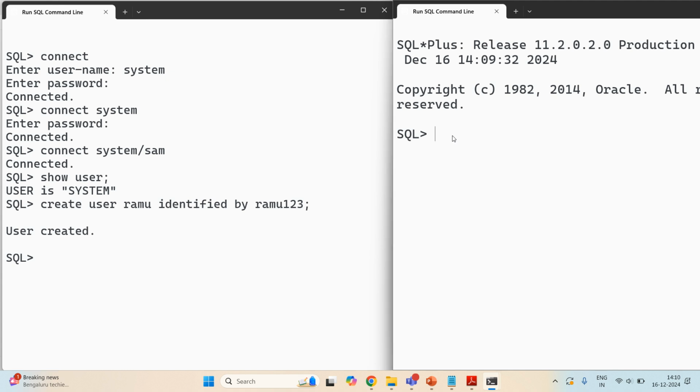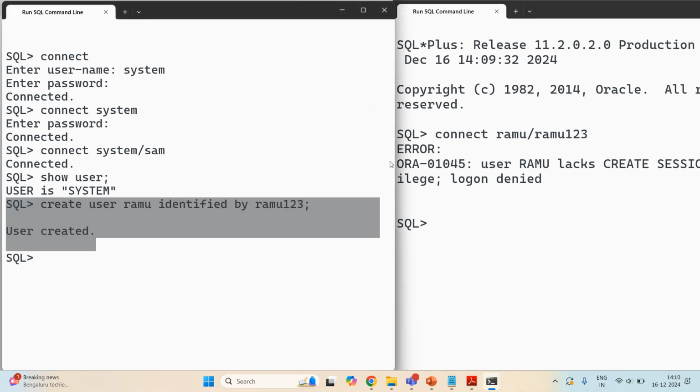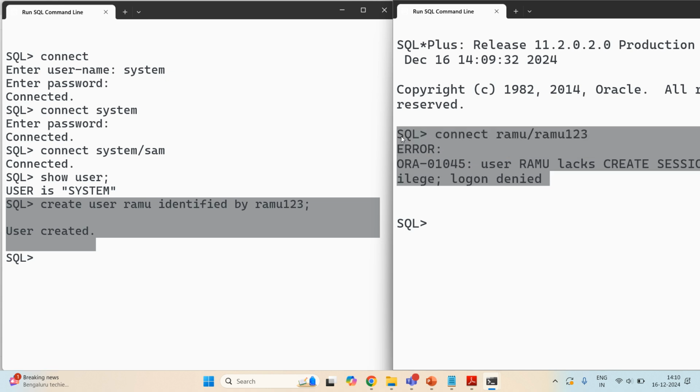Now I am going to connect as that user. What is the syntax to connect to the user? Connect, a space, username. What is the username? Ramu. What is the password we have given? Ramu123. Press enter. Now the user was created by the administrator, but when the user tries to connect, it generates an error. What is that error? The user Ramu lacks create session privileges.